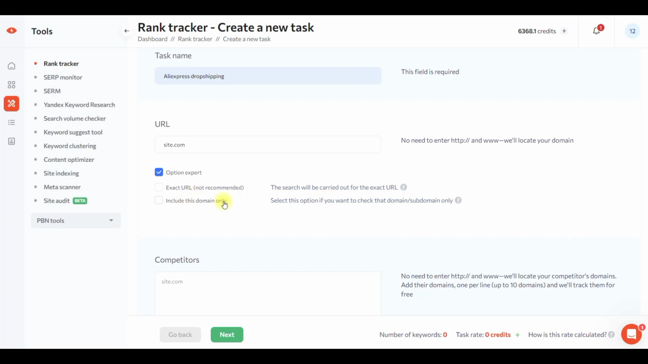Next, we got include this domain only. Select this option if you want to track subdomain rankings. For example, if this box is checked for irs.gov, Russian Analytics will not display the rankings for us.irs.gov.